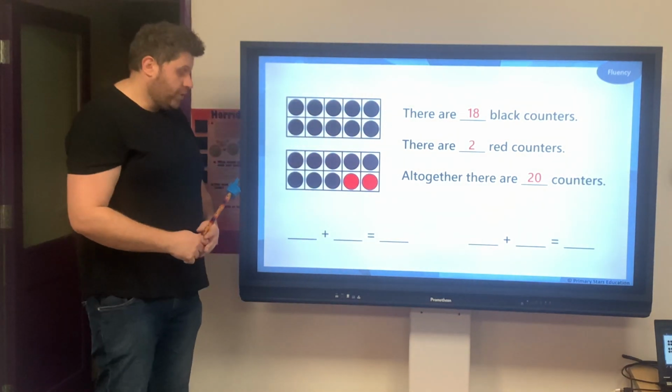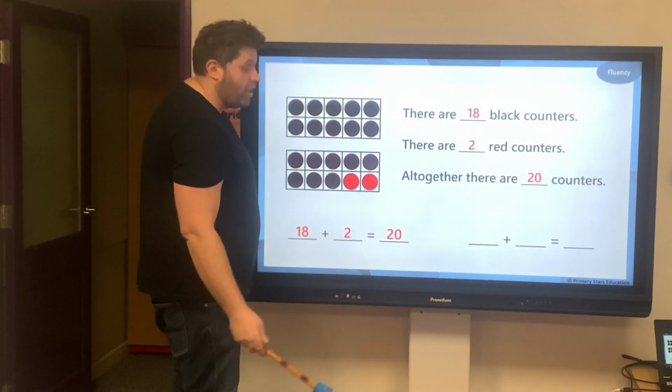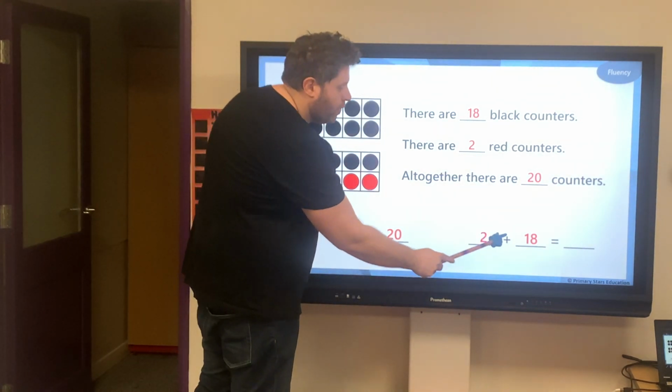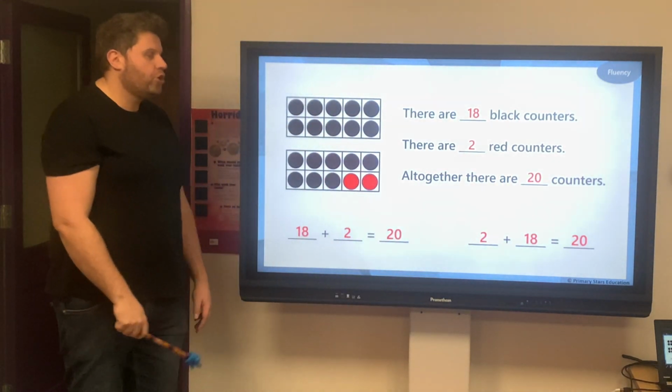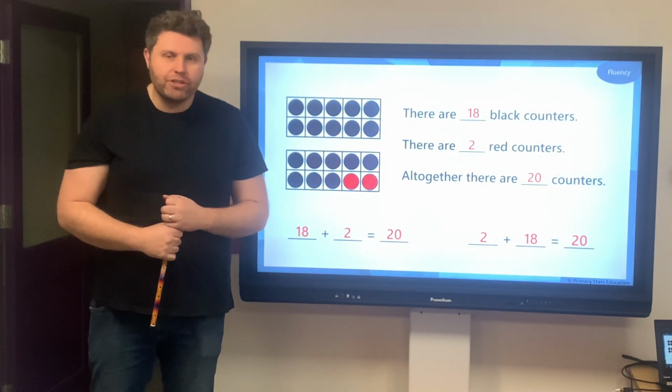Okay, let's have a look what we could have put. We could have 18 add 2 equals 20, or alternatively, you could have had 2 plus 18 equals 20. Fantastic work, boys and girls. You're doing some really challenging things this week.